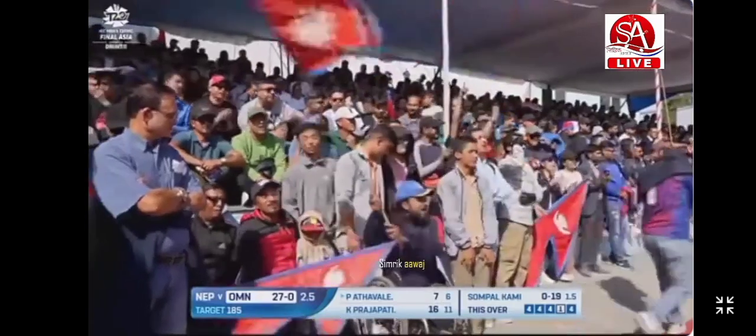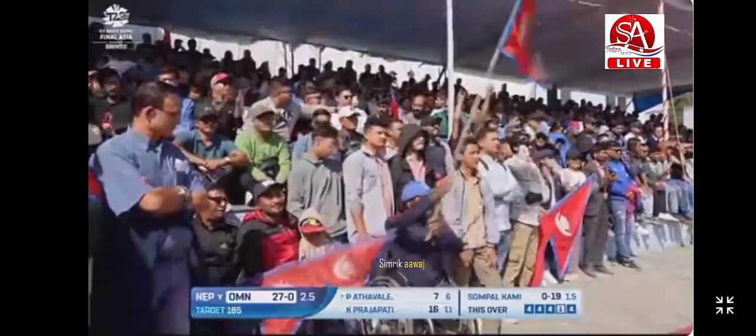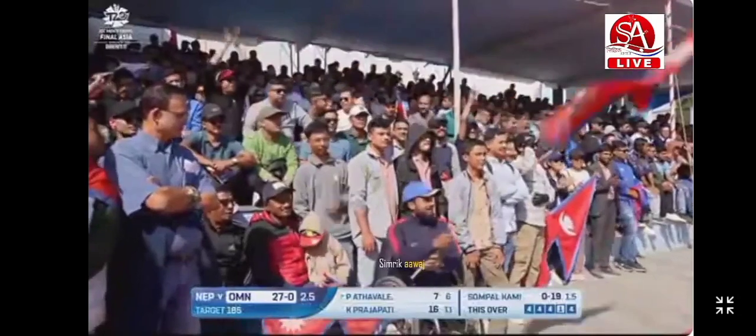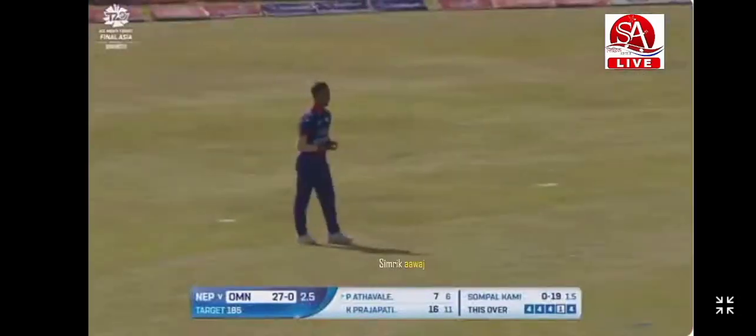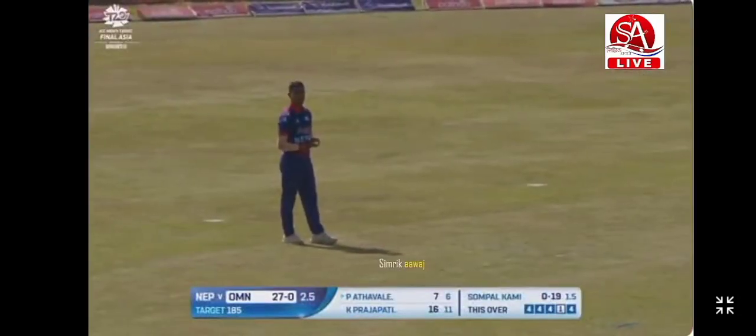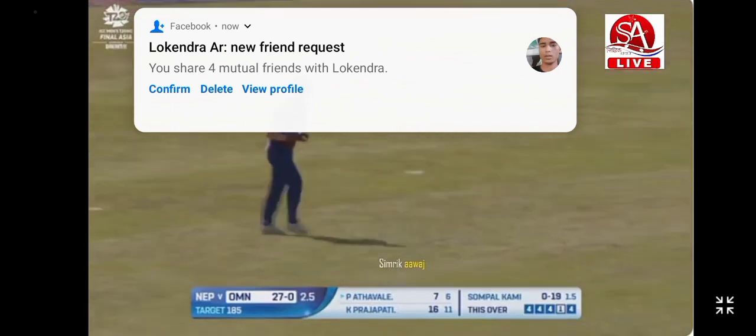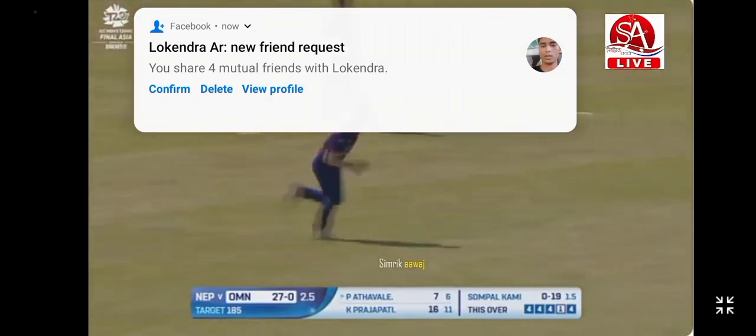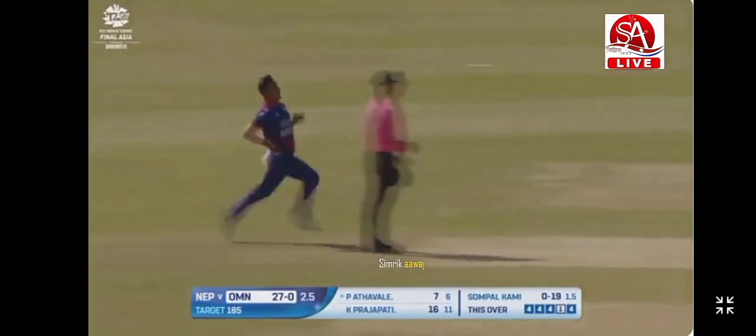Four boundaries and a run in this over so far. Pratik Atawale, a new entrant to the Oman side. No Jatinder Singh at the top order. Originally from India, Pratik Atawale.